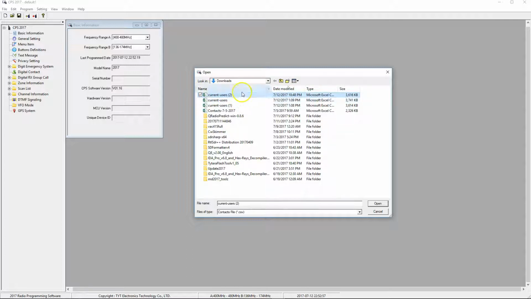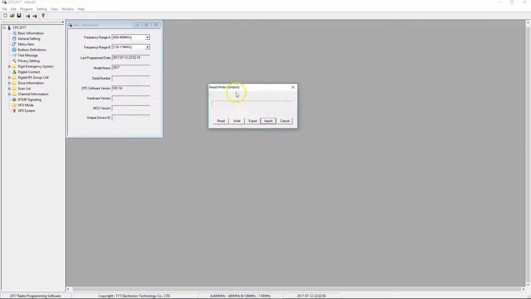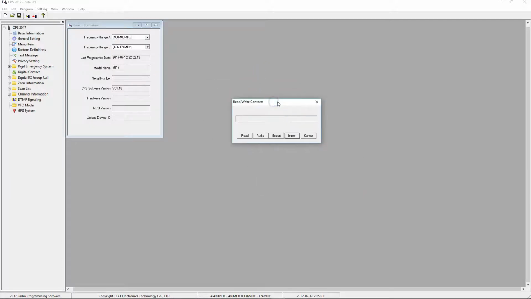So you just say that, and it's going to read through. And what happens is that it pops up with the window, import successful. Okay, with your radio turned on normally, not in DFU mode, what you want to do is click on write. What it'll do is write the user's database to your radio. So just click on write. And then when it's done, a window will pop up telling you it's completed.